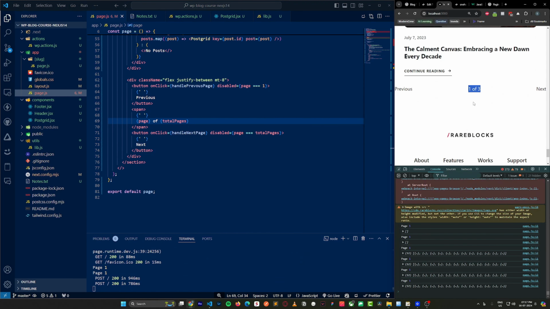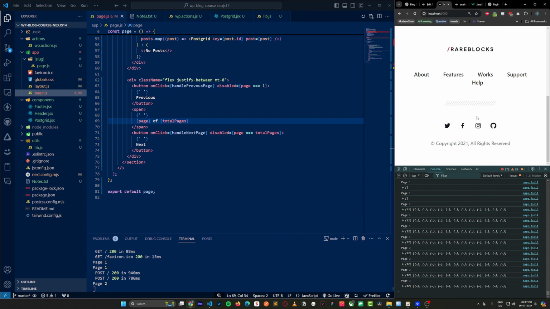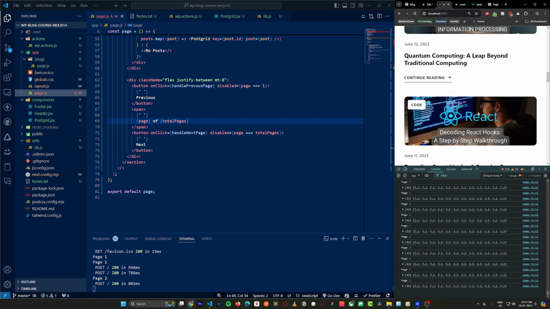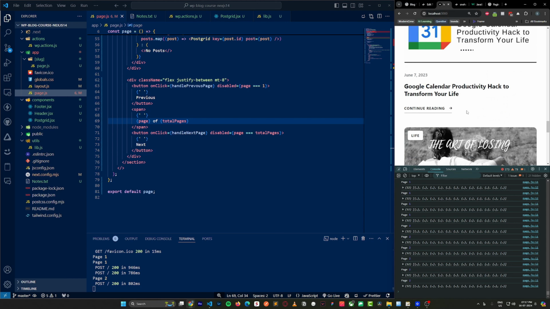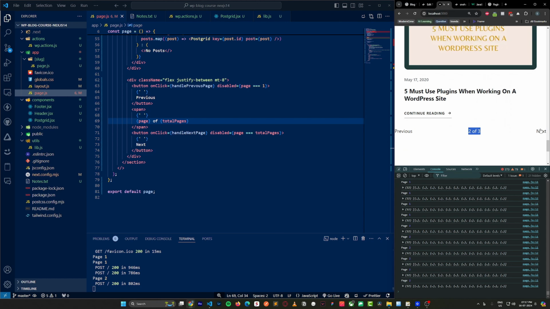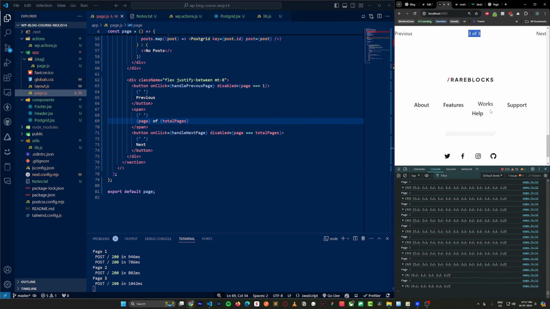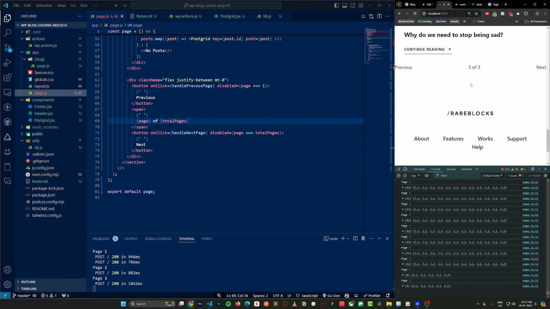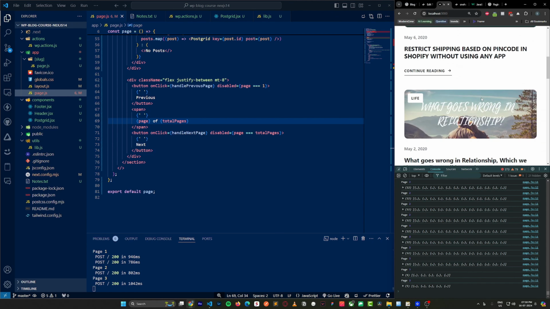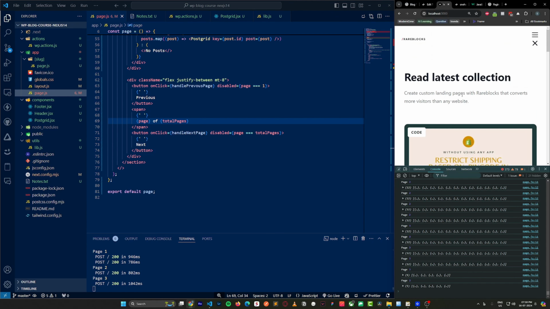So it is saying 1 of 3 pages. So if I click on next, it should say 2 of 3 pages. 2 of 3 pages. If I click on next again, it should say 3 of 3 pages. Okay, all right. So pagination is also working. Fetching of our blogs is also working.